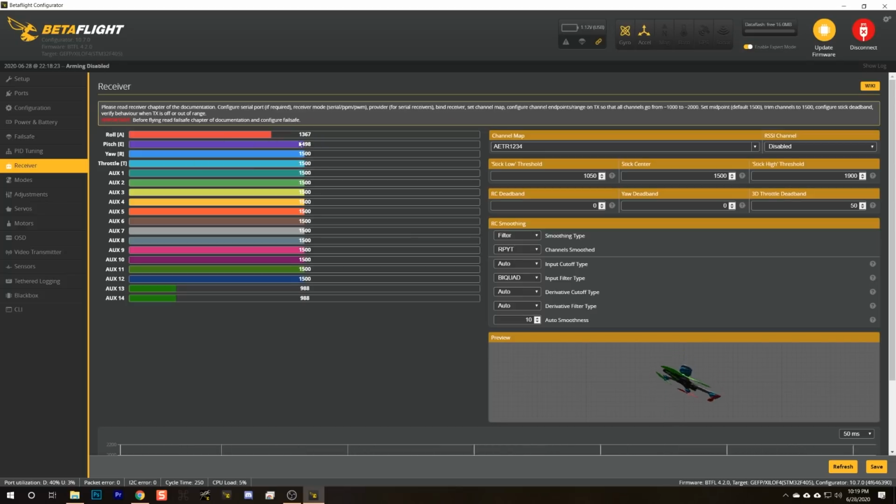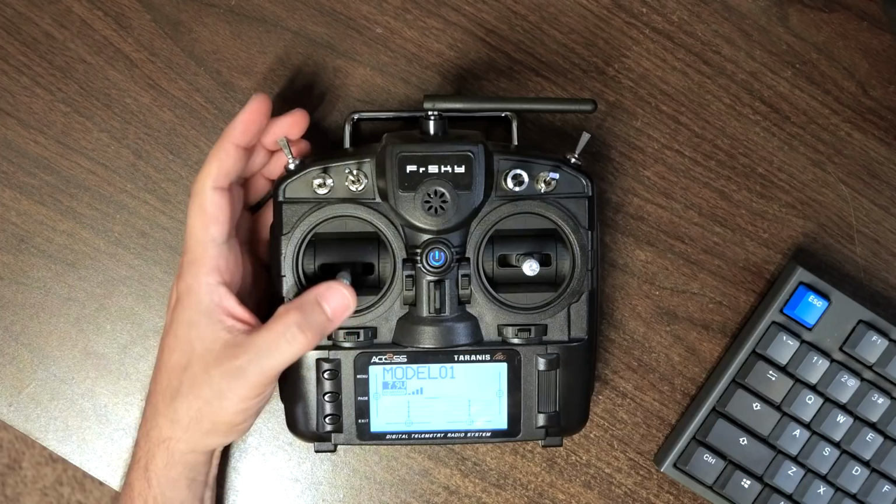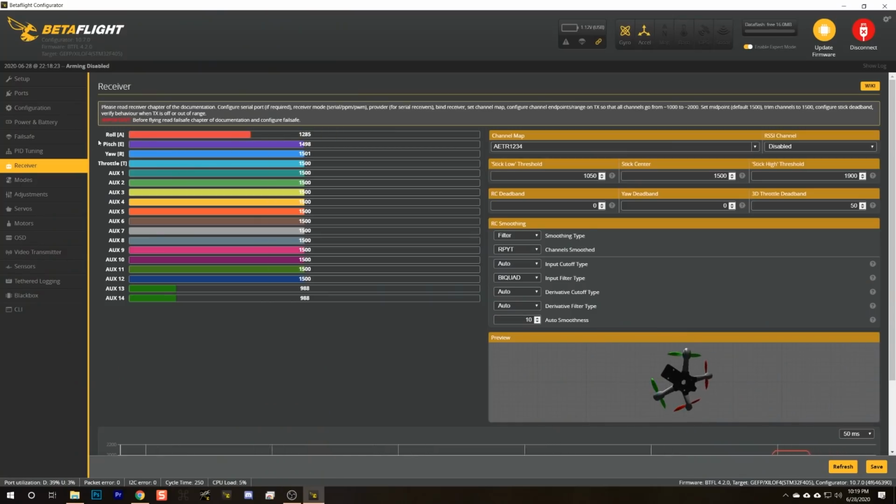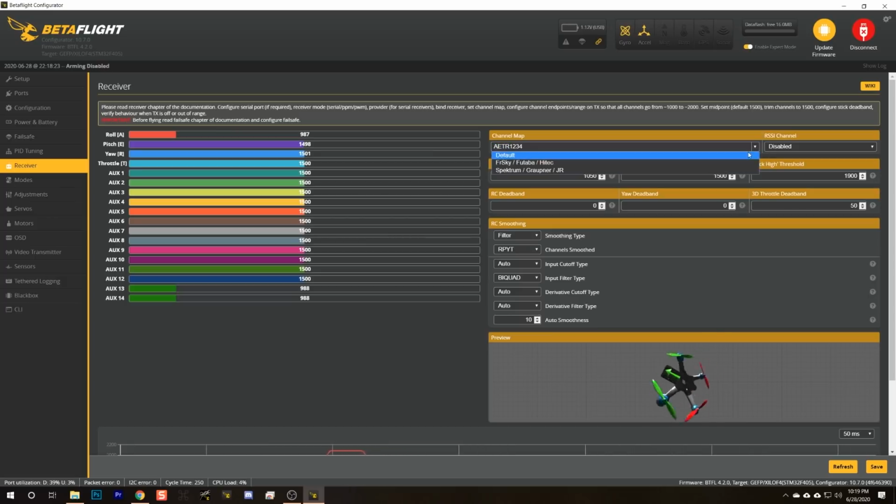But there's a problem. The problem is that our channel mapping is not correct. So this is the throttle right here on the left, but the roll channel is moving. And the way we fix that is by rearranging the AETR letters in the channel map. Fortunately, there is a default setting that usually will work.